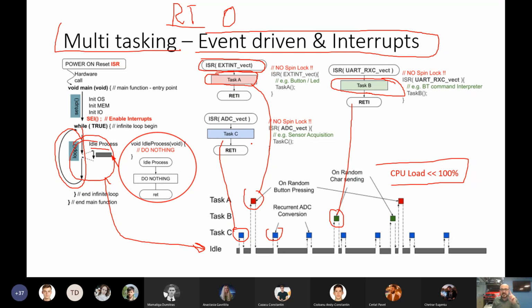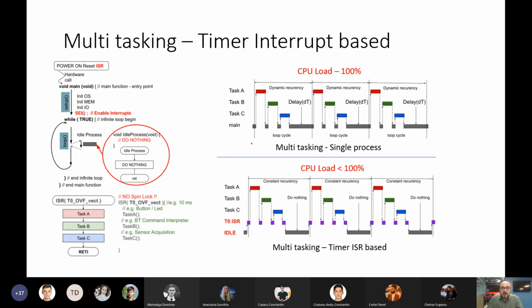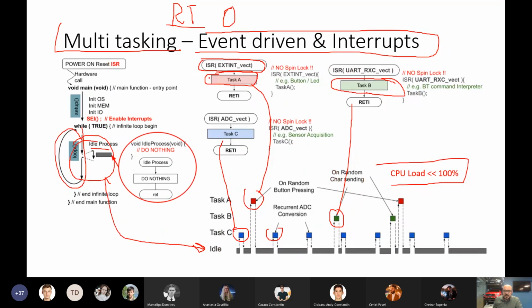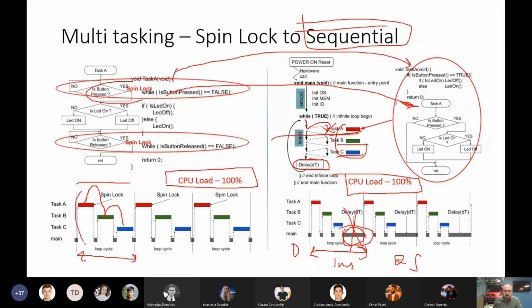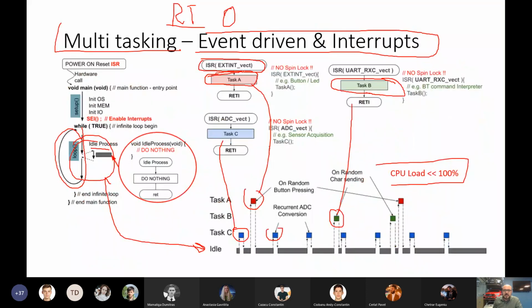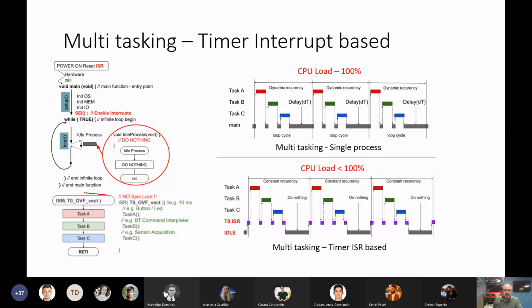So let's see one of them. Let's take the main slide. What are we doing here? All those tasks that we are doing in the infinite loop, here we transferred every task to its appropriate interruption. But we will do something like this. We'll define a recurrent timer interruption, let's say 1 millisecond or 10 milliseconds.